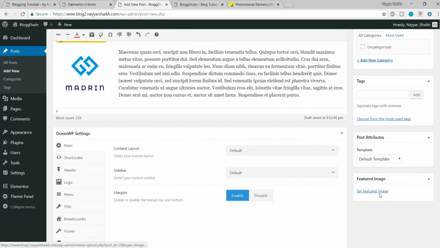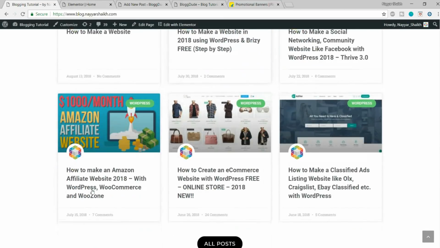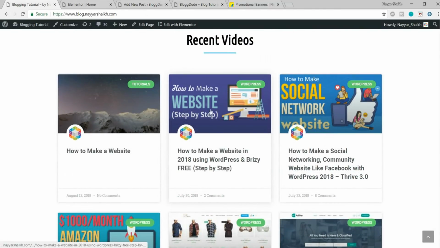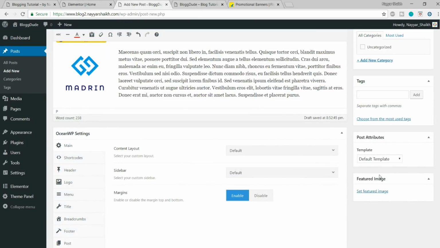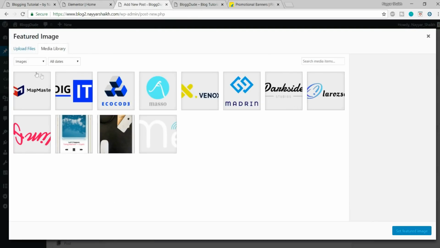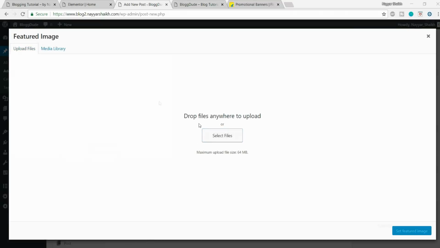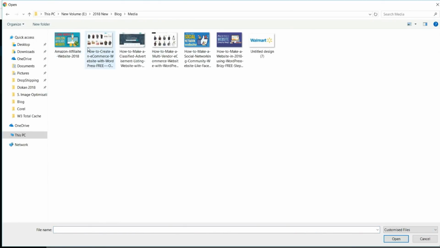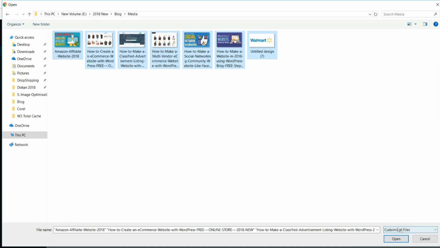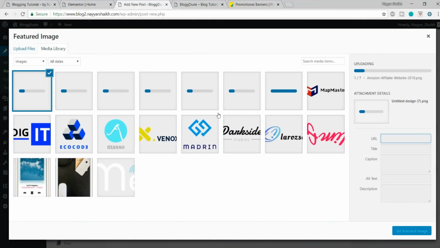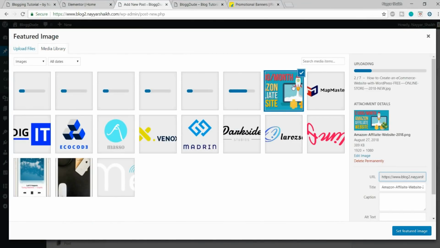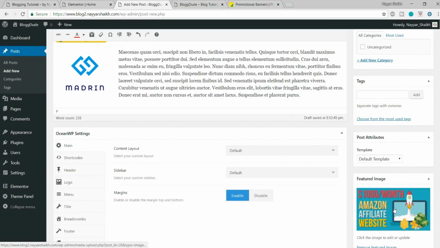Now we want to add a featured image. So this is basically a featured image. It will display over here. So let me add a featured image for this one, and let me upload some image. I'll click on open. Let me select anyone. Let me select this one. Click on set featured image.